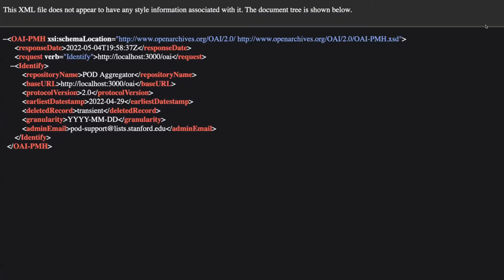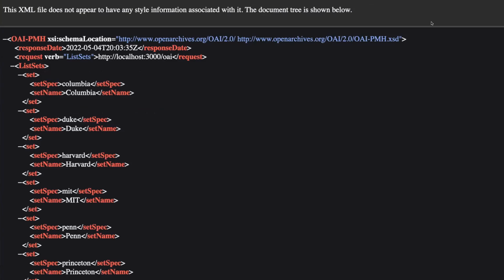The OAI-PMH specifies 6 core request types that a client can make, known as verbs. As of this sprint, the pod aggregator now supports several verbs, including the ability to identify itself to an OAI-PMH client with detailed information, and the ability to query what sets of items are available. Each organization's records are organized into a set so that they can be requested separately by the client. Sets of records are delivered in the MARC XML format and can be queried using date range filters.